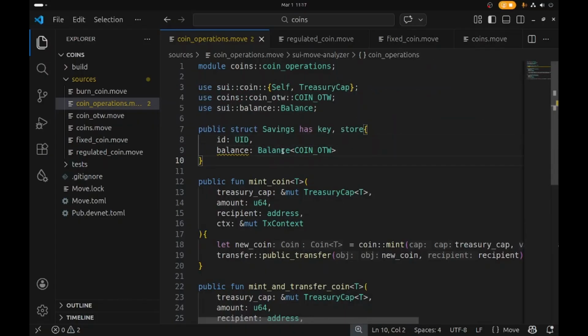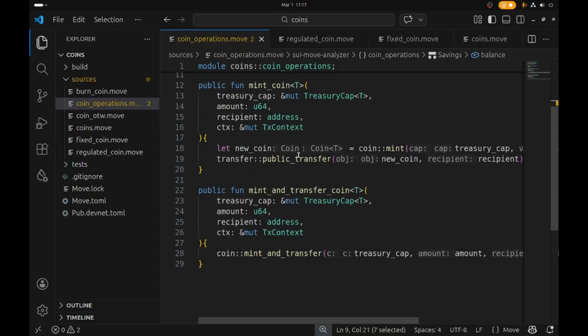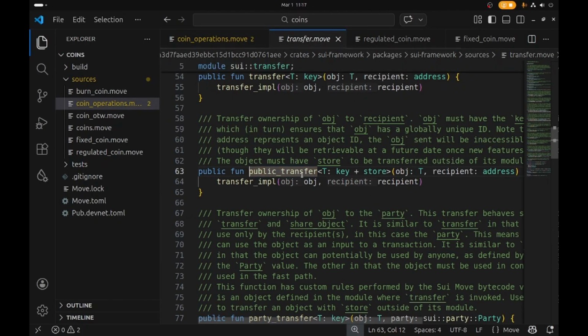So let's say I wanted to save this here. So I'm saving it here. Just like I told you, we can't save a coin. That's an object. So we have to save a balance. So let me come here and import Sui.